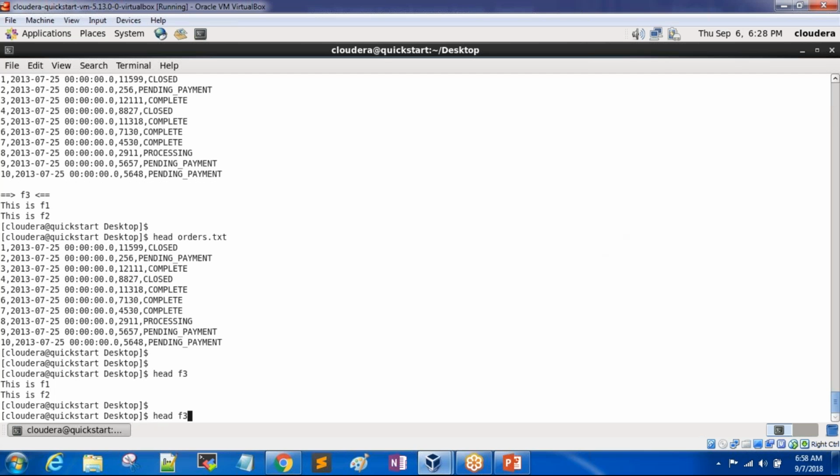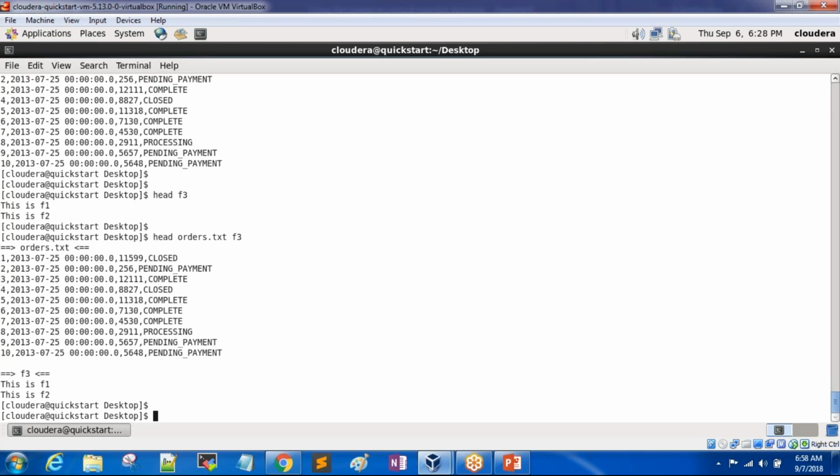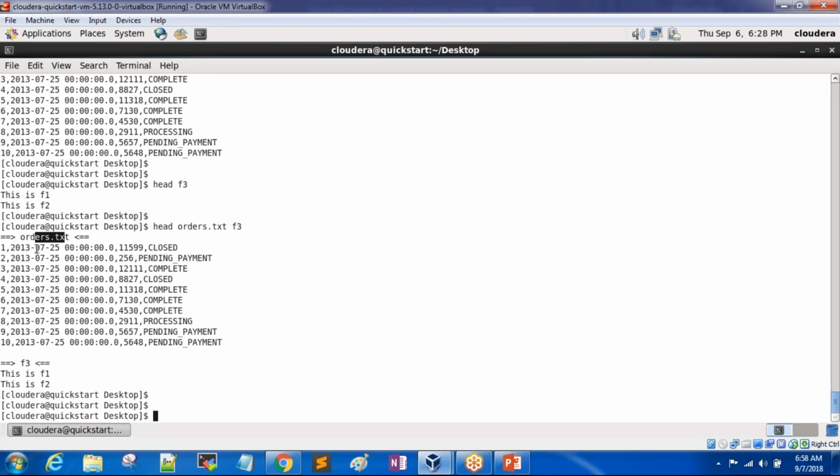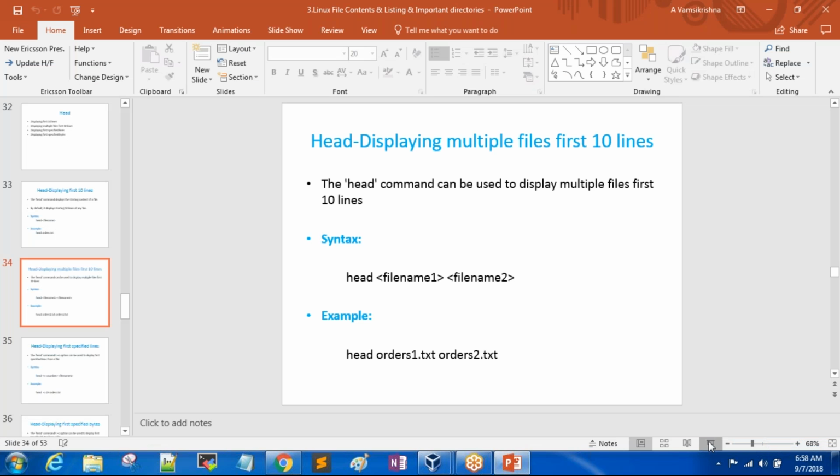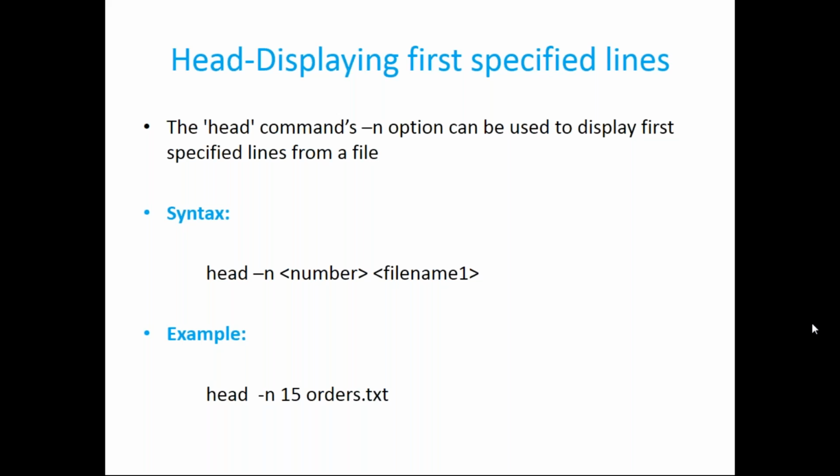Okay, this is how you can play with head. You can use it on a single file, you can use it on multiple files. It will give you the file name, the first 10 lines of it, again the file name, again the first 10 lines of it. Okay, let's see what are the different options available in head. And you can even use the -n option, which will display the first n lines: -n, the number, and from which file.